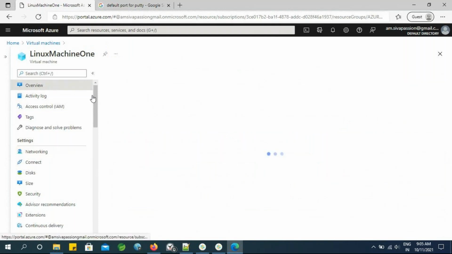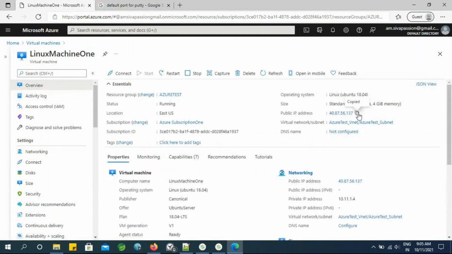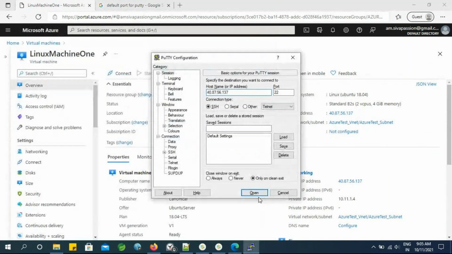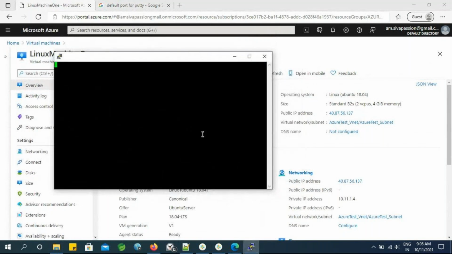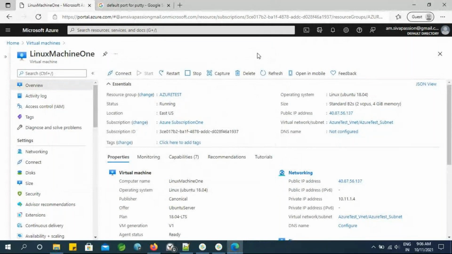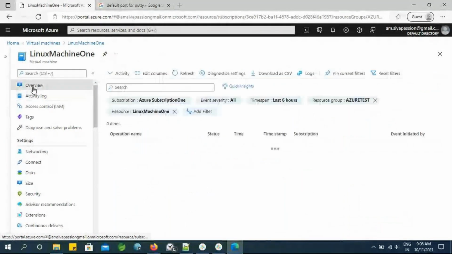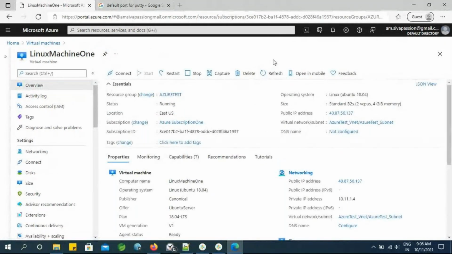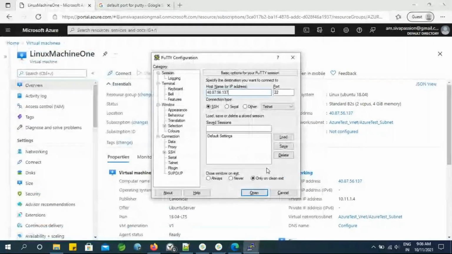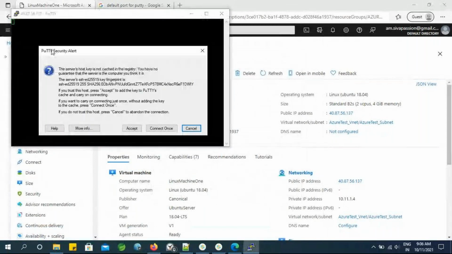Now go to overview and copy this public IP address. Go to PuTTY software and paste it here. Click on open. It will not take this much time, just refresh it here once. Copy and paste it in PuTTY here. PuTTY security alert, click on accept.